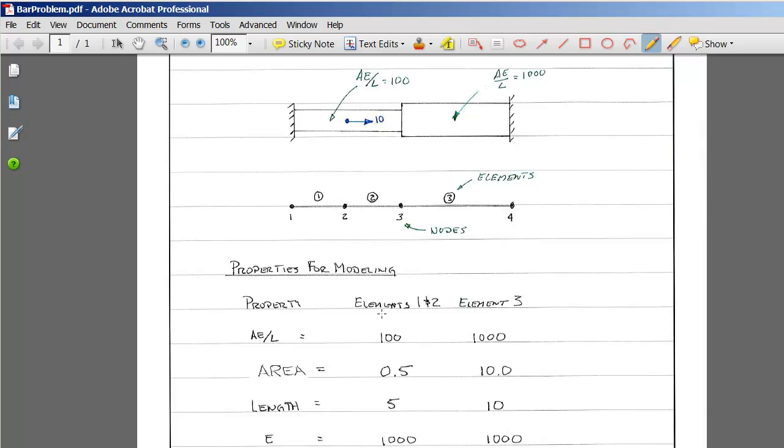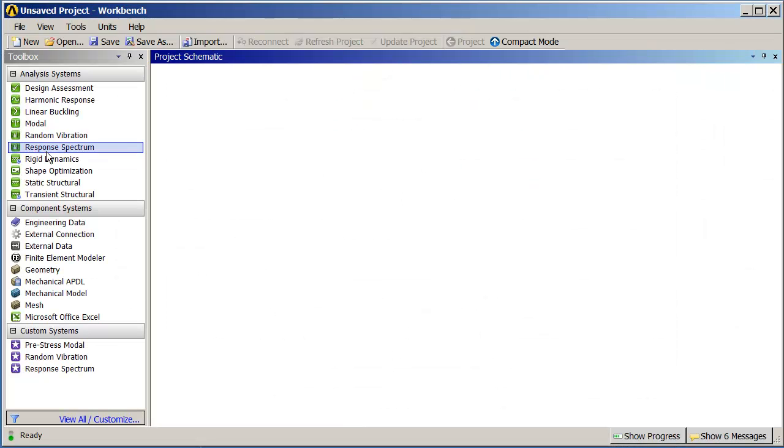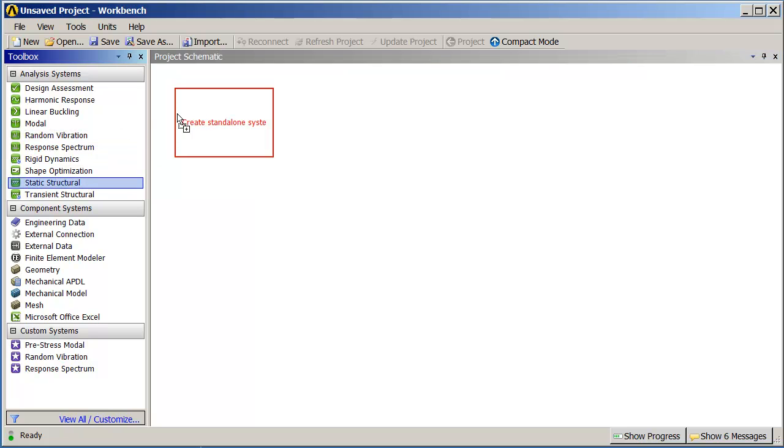Small section, these two elements, 1 and 2, A over L was 100, so half inch area, 5 inches long, E is 1,000 again, and these are the diameters of a round bar for that. So we'll switch over to the project schematic, bring that up.